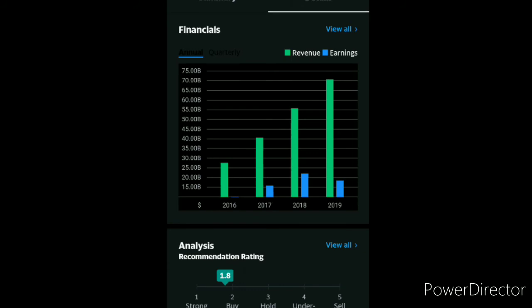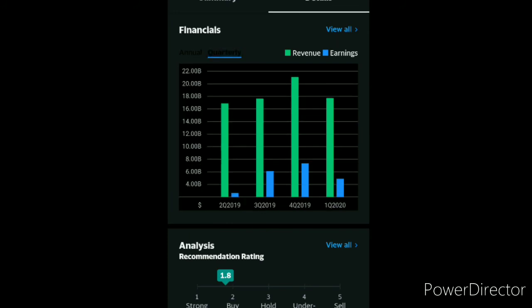So 16, 17, 18. Now look at how much the revenue's gone up every year. It's quite a bit. We almost got 30 billion, then you got 40 billion, then you got 55 billion, and so on. If you don't know, the revenue is how much the total company makes, and the earnings is how much is left after everything else is paid for. So the earnings is your actual earnings, and revenue is the total money that you made that year. And you can also go into quarterly, and you can see how much they made in the different quarters.